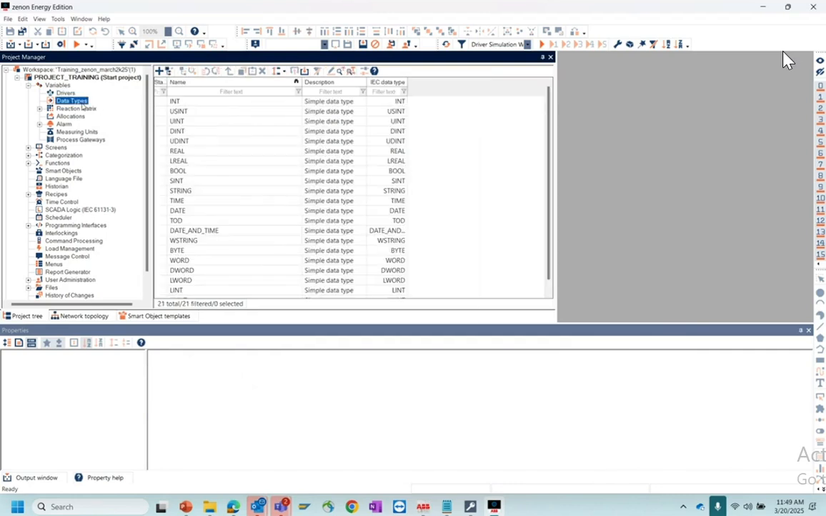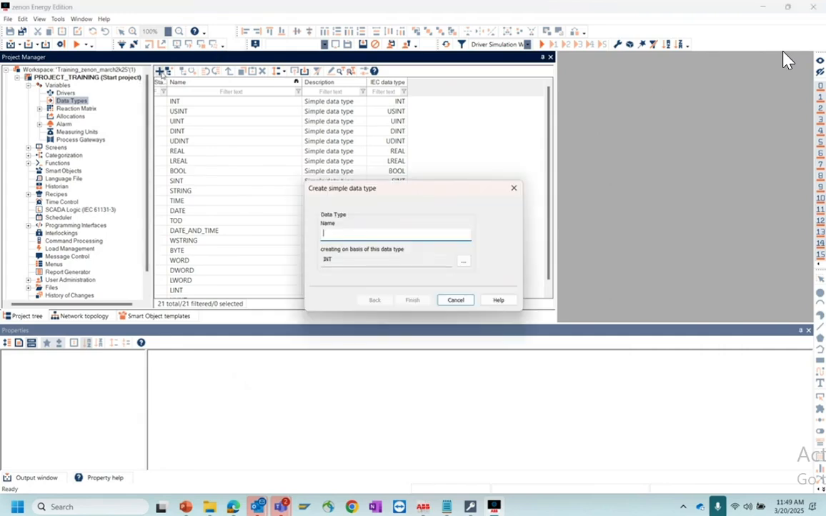Next is data type. As I told you, these are all the default available standard data types. If you want to create a new array or new structured data type, you just click here, give a name, and set what the data type of that array should be.